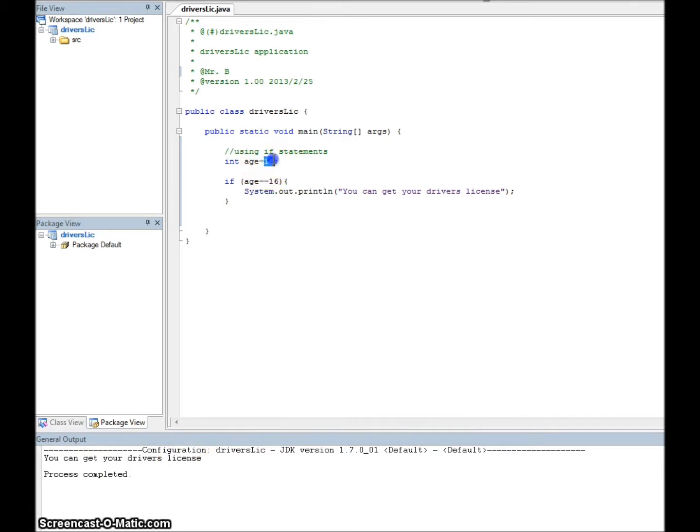If I were to change this number, say I were to even put it to 17, just think about what's going to happen here. It's going to check to see if age equals 16, but in this case it doesn't because it's 17. So it's not going to say you can get your driver's license. It's actually not going to say anything. It's just going to say process complete, program's done. We have encoded that. Let me bump this back down to 16 for a second. So this is an if statement. I'm checking here to see if something's equal.